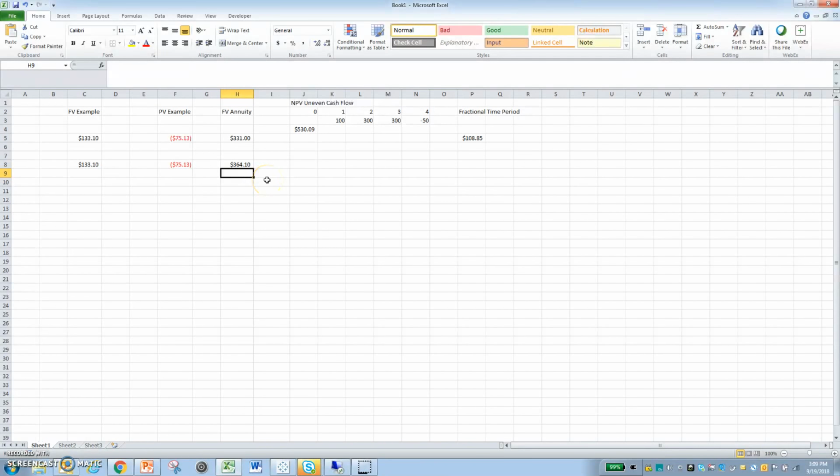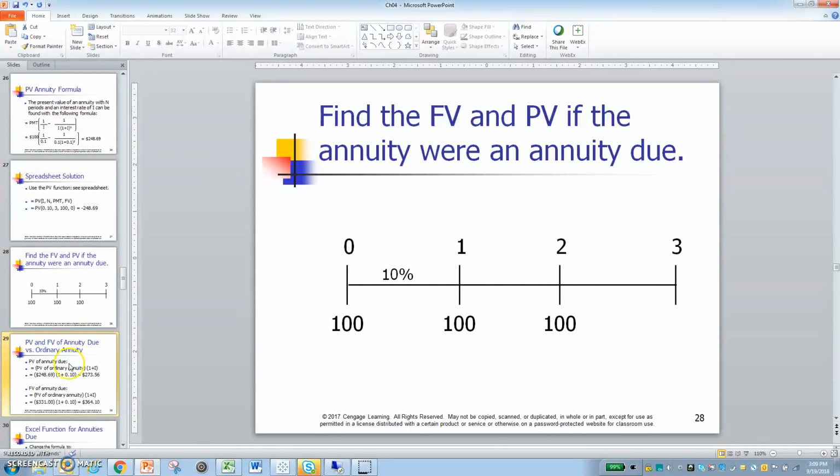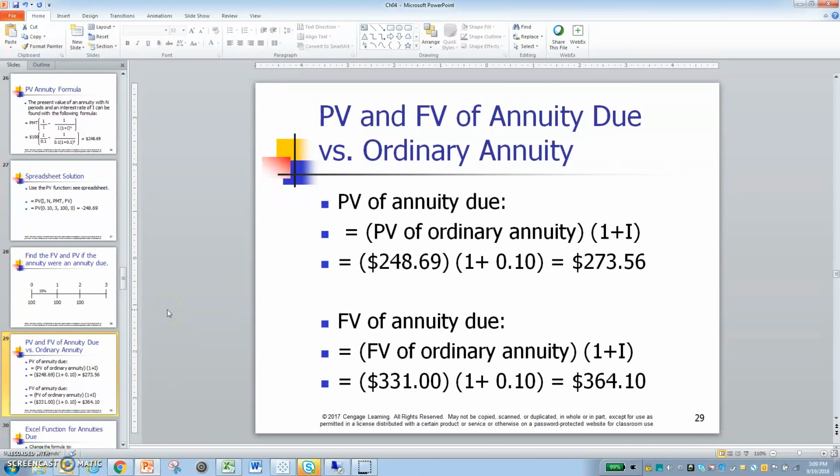Right, and it changed it to 364.10. So very simply, it's just adding in that selection at the end here on the type, right? And that shows you. Let's go back to the PowerPoint. Sorry, the wrong one. So there we go. Future value 364.10 versus the other. And here's your present value. And just changing that from a standard annuity to an annuity due.